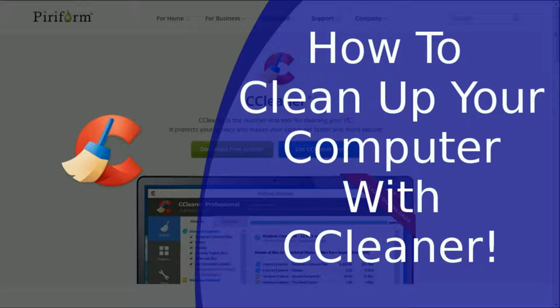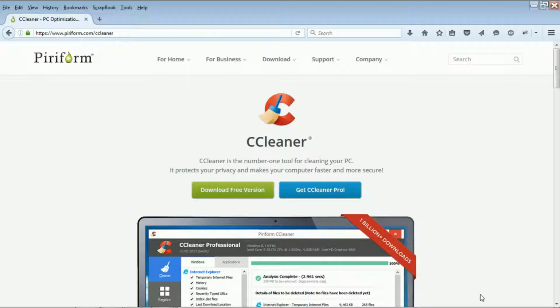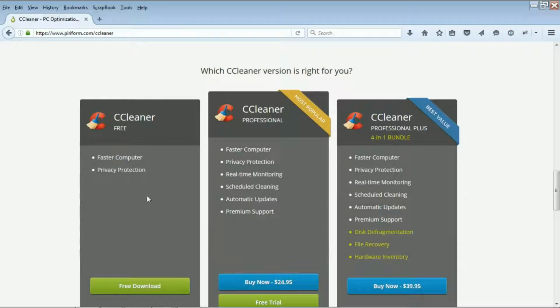Clean up your computer with a program called Ccleaner that I've been using for years. Go to the Ccleaner Platform website and download the newest version of it. There's the free version that you can use to try out and has some limited features. The Professional and the Professional Plus are really good programs, offering defragmentation, file recovery, and a hardware inventory. This is a really good one for disk defragmentation as well. Windows does a decent job of it, but this is a better program.